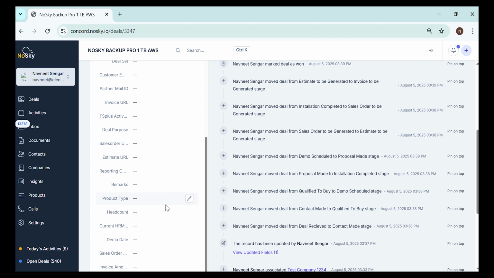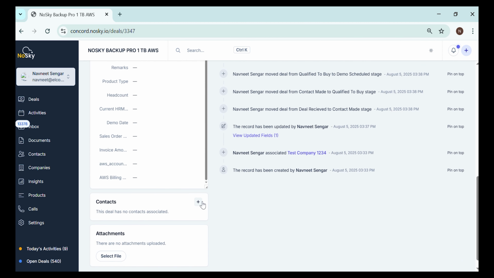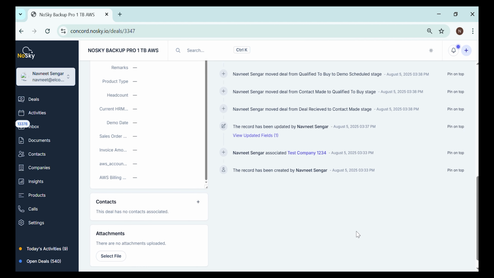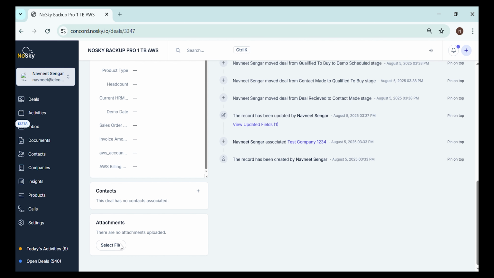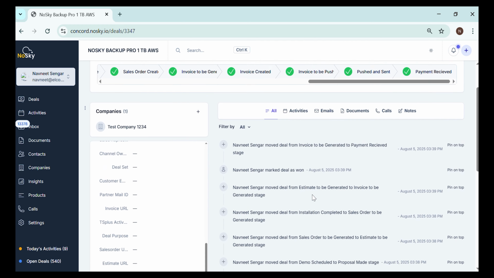All these tabs are customizable according to your requirement. We can even create a similar contact in the deal related to customer queries, or we can attach the payment details, invoicing details, and quotations in this attachment. There could be multiple attachments as well, and whatever stages or data we update in a particular deal or company will be mentioned over here.